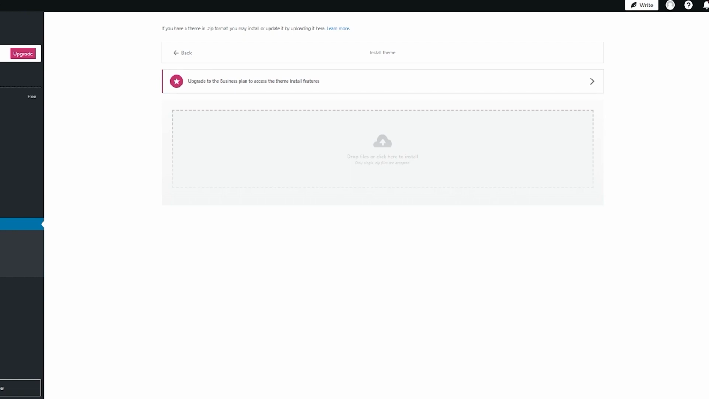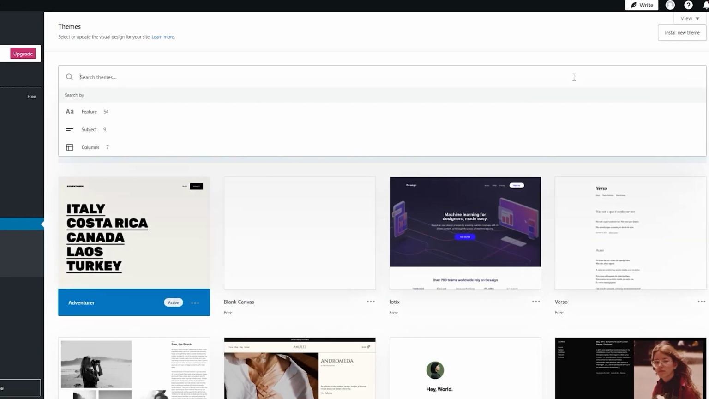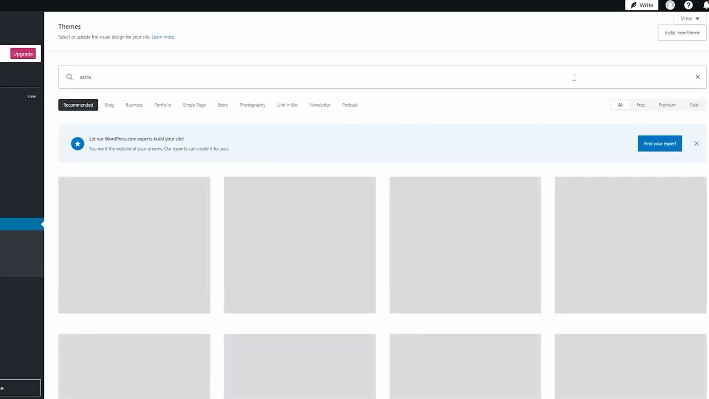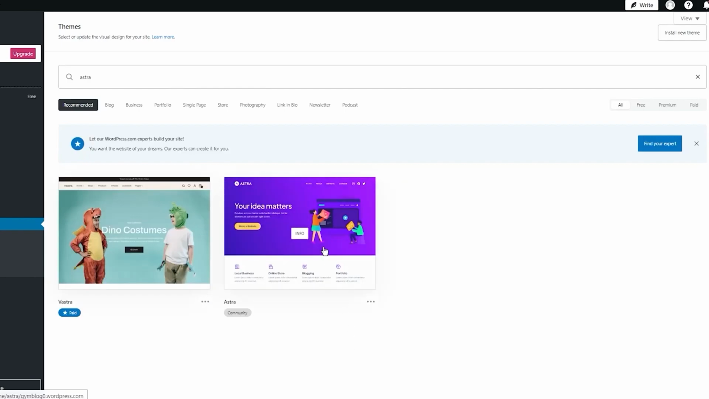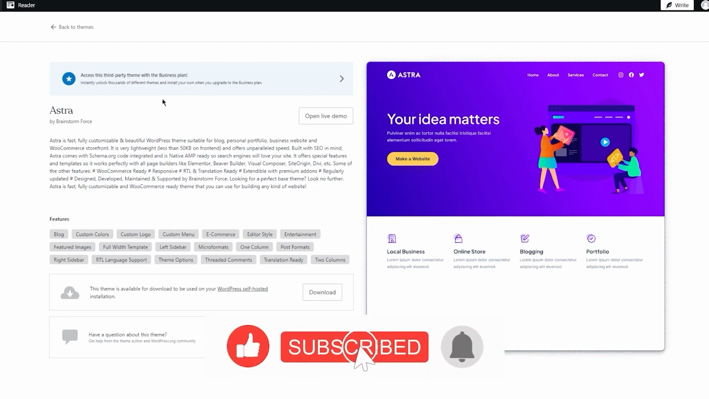But right now, we're just going to stick with the theme that I currently have, Adventure. It looks pretty good, it looks pretty decent, so I'm going to stick with it. But you can also go with themes like Astra. If you don't know what Astra is, it's one of the most widely used themes out there when it comes to WordPress, because it looks great and it's an all-rounder. It can be used for your local business, blogging, portfolio, online store, all of those. So Astra is a pretty good theme, and you can get it for free once you have the business plan. Just install it and you're good to go.